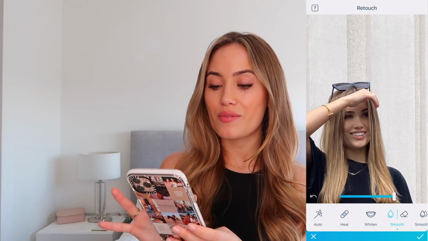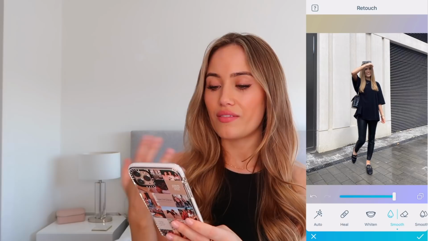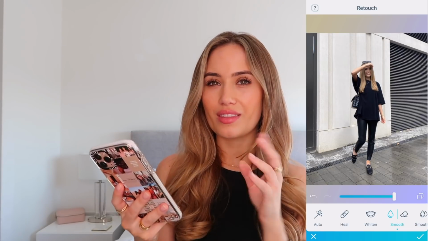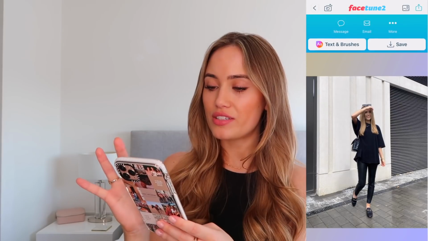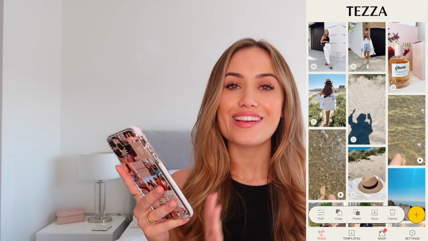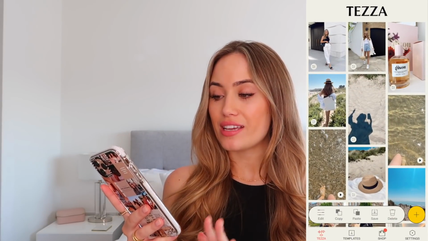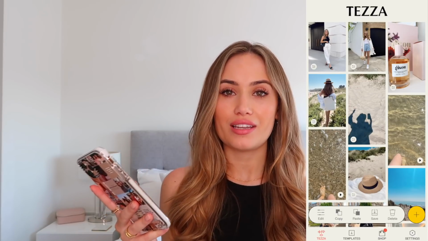So by softening it with the smooth tool, it just really makes it look a little bit more kind of delicate and less harsh. So I've reduced that again to about 60. That's all I'm going to do in Facetune. So I'll then save this, and then I'm going to pop this into Tezza. Tezza is my favourite editing app. I just think it's so good. I love the filters on it, and it just has everything you need in one place.